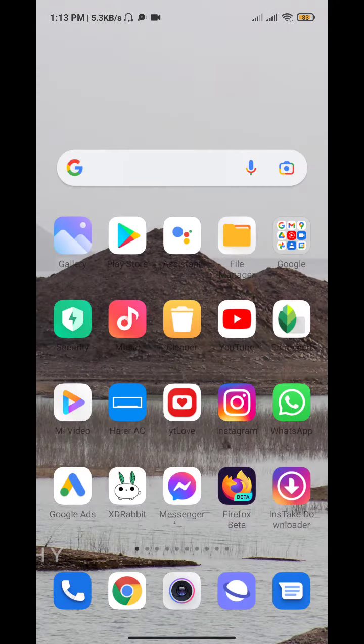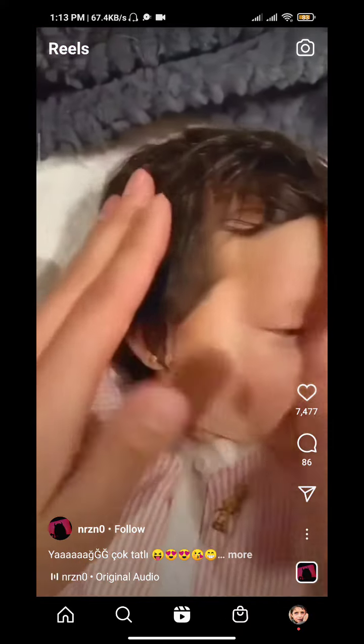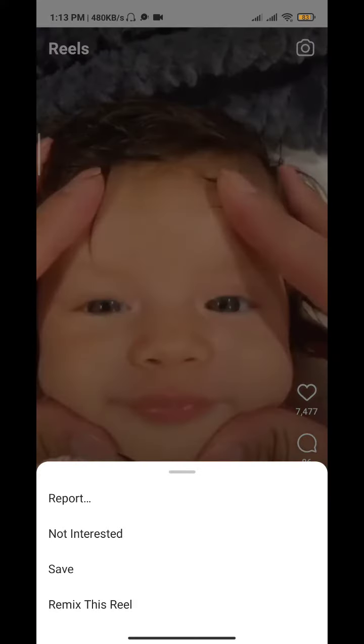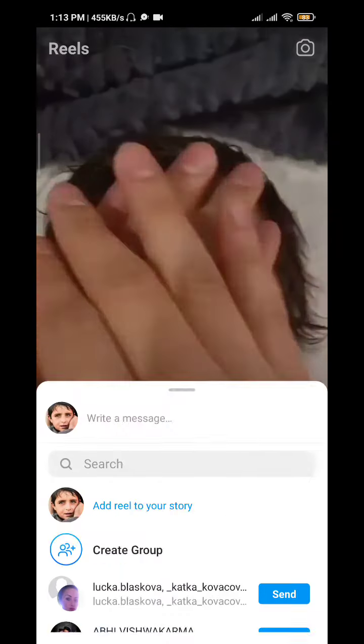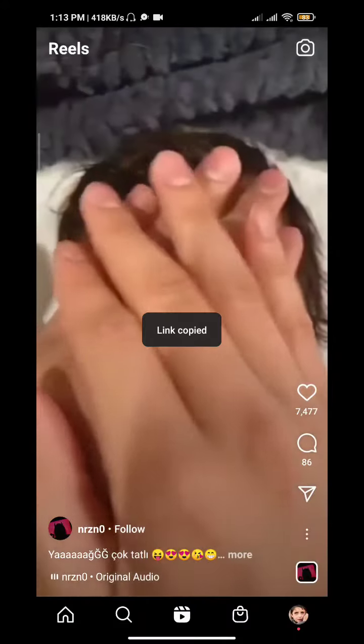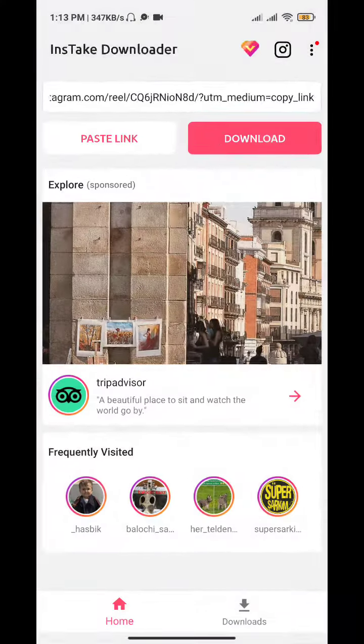Let's check it out first. For example, these are videos. First of all, you have to click the three dots. Click share. After sharing, you have to click copy link. After copying the link, you need to open Instack Downloader.